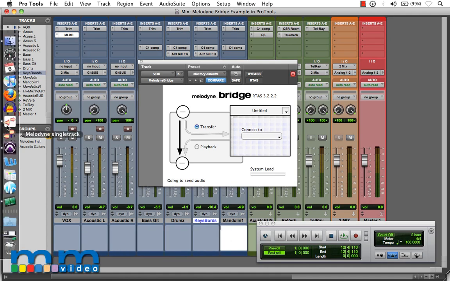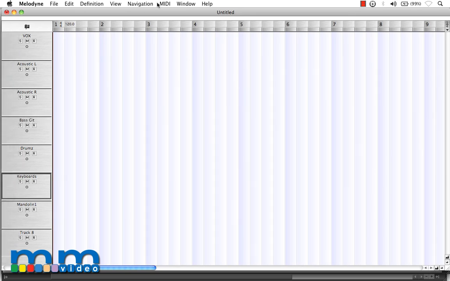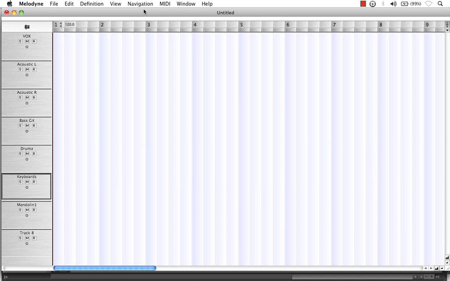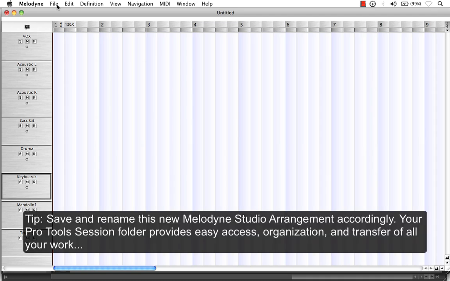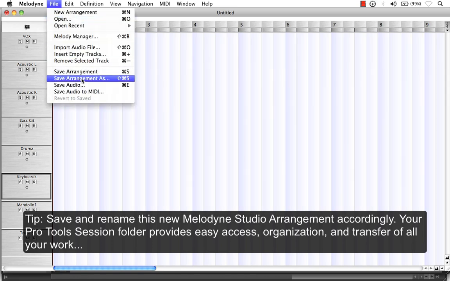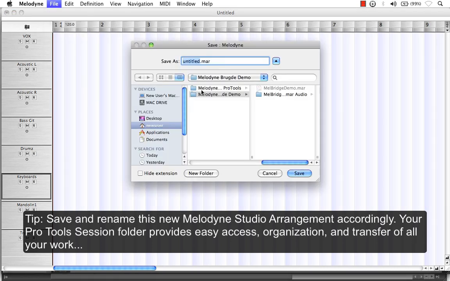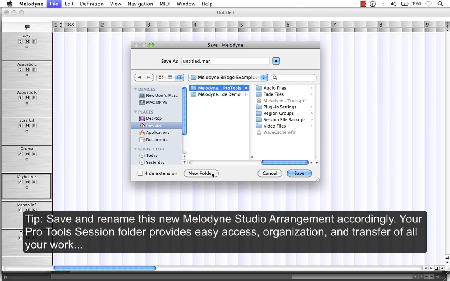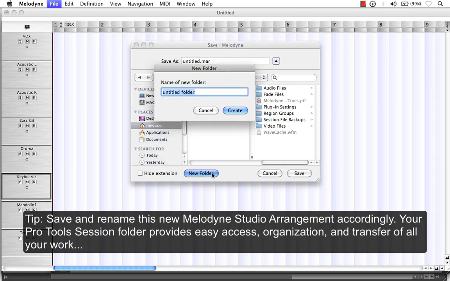Now what I recommend you do is save our session. Give our Melodyne session a unique name, but more importantly, put it in a location where you know you can access it in reference to your Pro Tools session. One place I like to save it in is my Pro Tools session folder. Simply choose File, Save Arrangement As, navigate to your Pro Tools session folder, and you can create a folder in there.